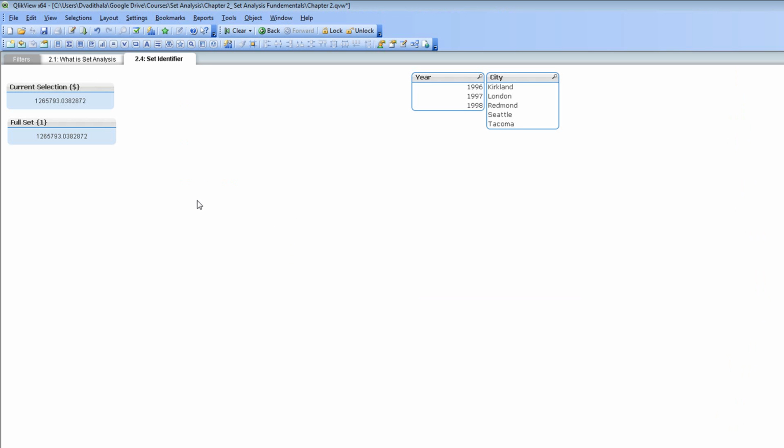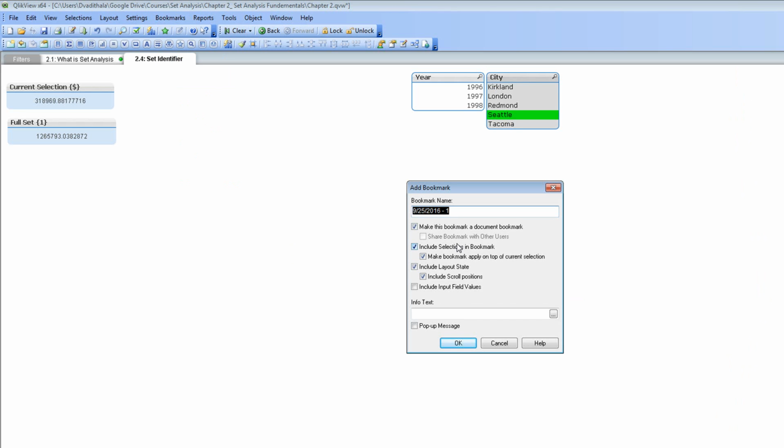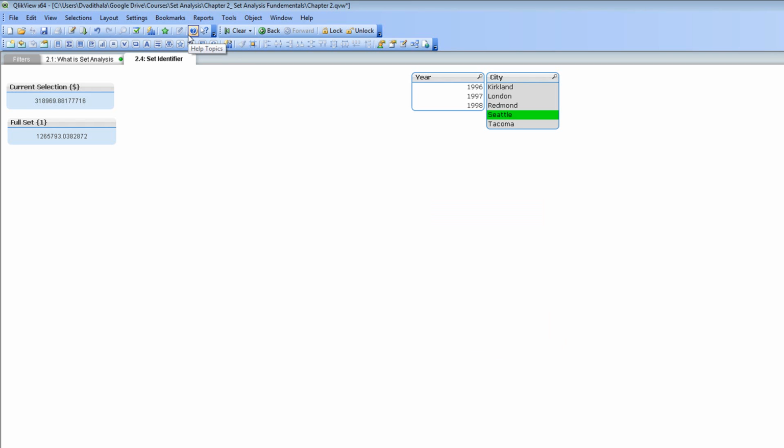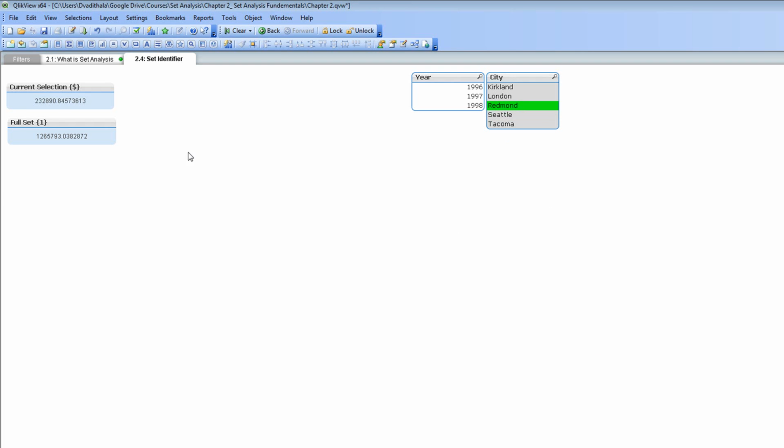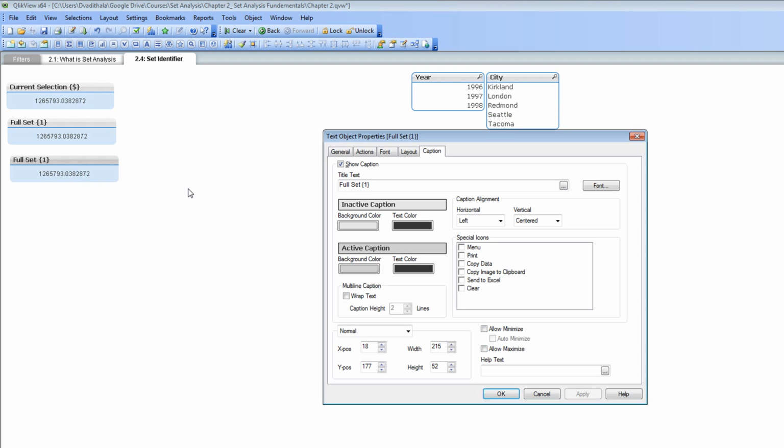Okay, so let me go back and create a quick bookmark here. I'll select something, so at least there is some data. So I'll select Seattle, and I'll go ahead and hit okay, and then name it PM Seattle. It doesn't matter what the name is because we care about the ID. So I'll leave this on and hit okay. And to check the ID, if you're using QlikView developer, click on bookmarks, and this is a document bookmark. So as this is a document bookmark, hit more, and you can see the ID in here. The ID says BM01.